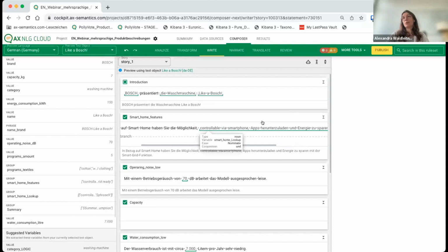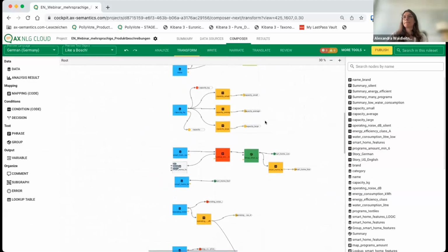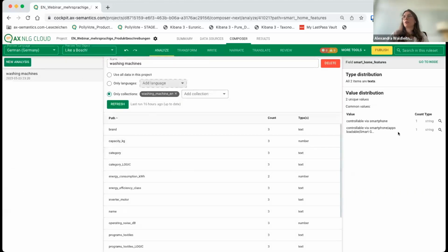But so these were the versions that are right. But as you can see here, controllable via smartphone, we have to do a little work here. And that's because I want to show you this lookup section where you can translate the stuff. So let's go to transform. Let's go to smart home features. We're using the logic because we're not using it. Maybe we go back to this one.